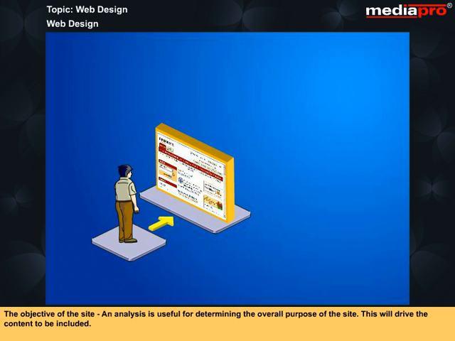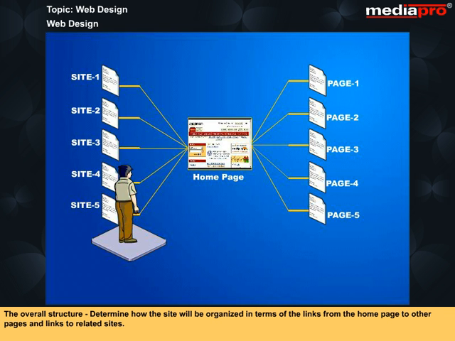The objective of the site. An analysis is useful for determining the overall purpose of the site. This will drive the content to be included. The overall structure. Determine how the site will be organized in terms of the links from the home page to other pages and links to related sites.